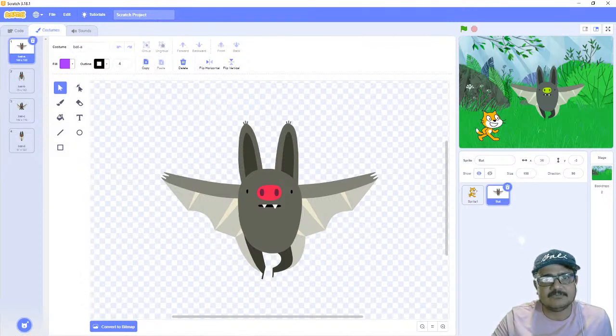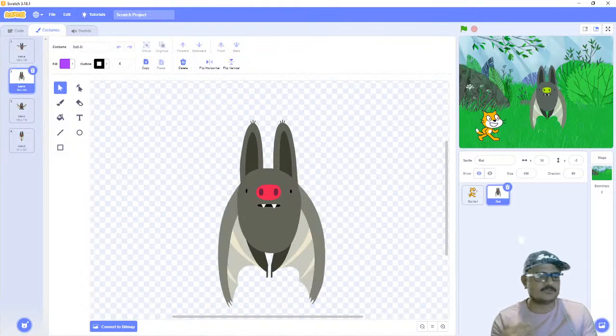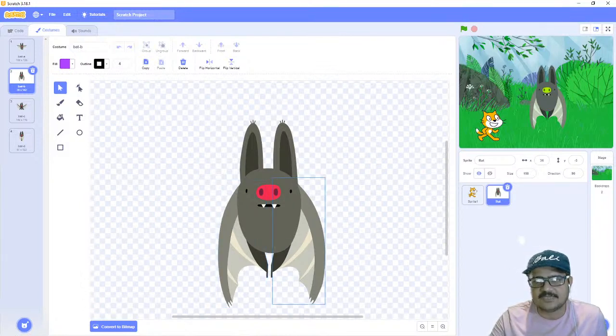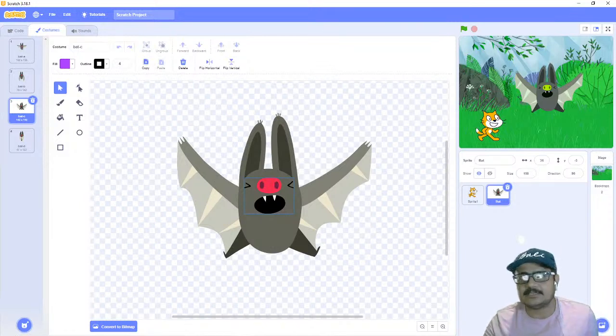Like in state number 1, this bat sprite has the wings in this direction, but if I take you to the next state, which is also called a costume in the language of a sprite, you can see that the wings of the bat are in a different position. If I take you to state number 3, then the expression has changed completely, and the position of the wing has also changed.